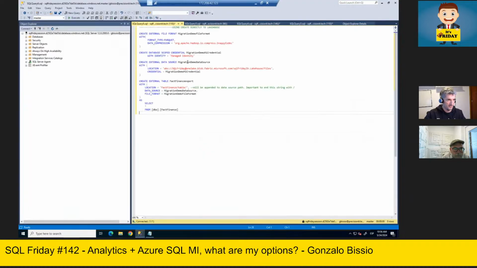So basically, first you create a file format, then you create a scope credential. Here, this is the case where we are just pushing data directly into the lakehouse for Fabric. So we have the file format itself, which is Parquet, because by default, in Lakehouse, you can use Parquet or CSV today.